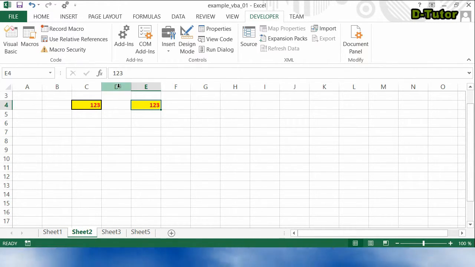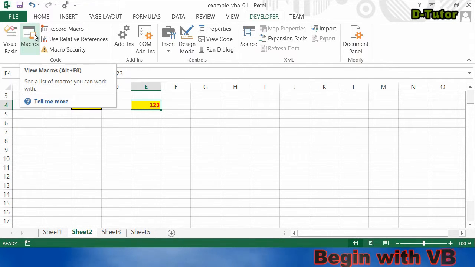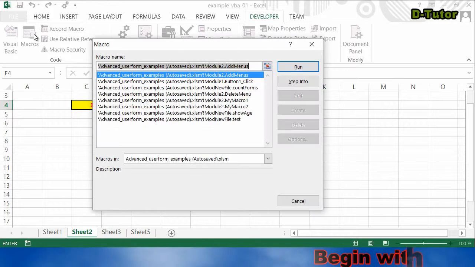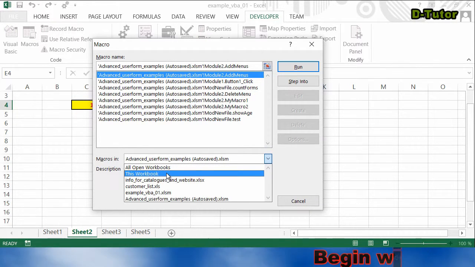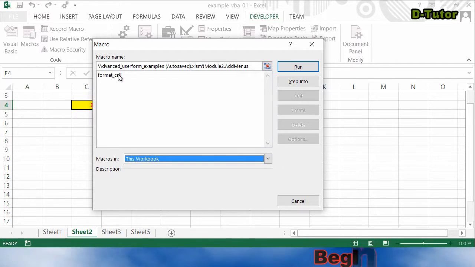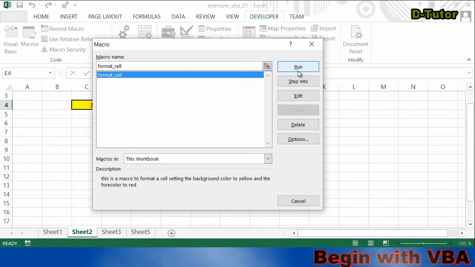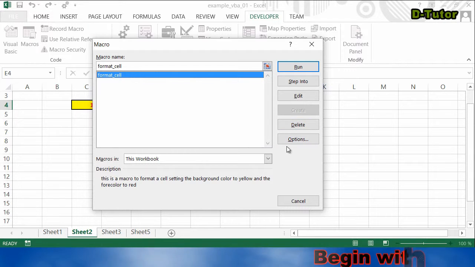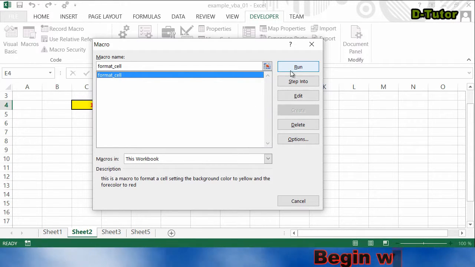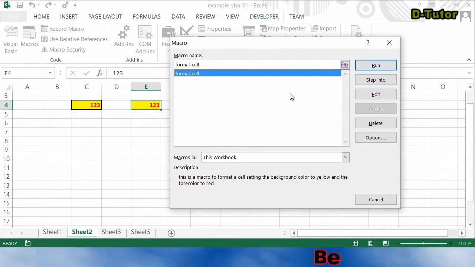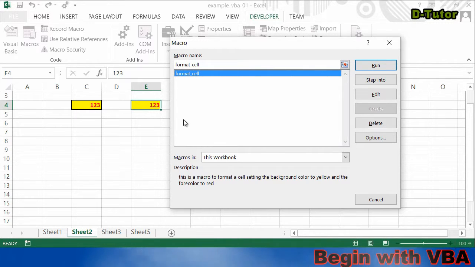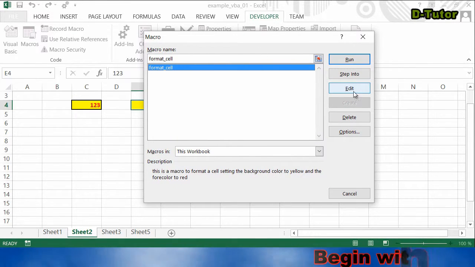How can I see where my macro is? Now I have it in the list of macros here. I click and I say I want macros in this workbook, and I have exactly here format cell, our macro. Then I can run, edit, step into, delete, or other options. At the moment I can only execute. I want to execute it, and of course if I click on execute, this will repeat the same that I did before. But I want to see the code, and to see the code just click on edit here.